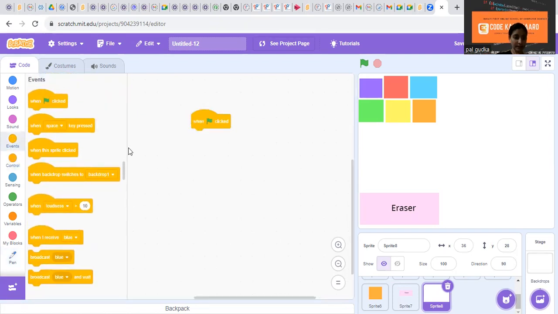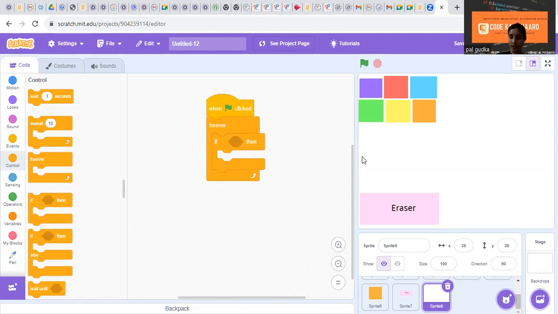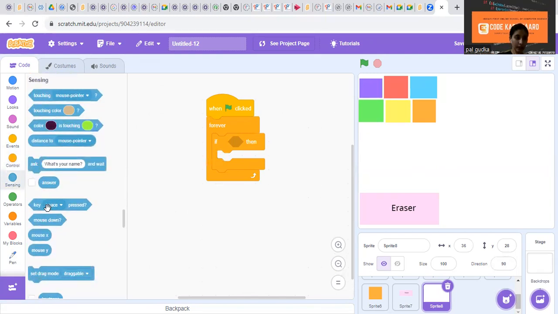When green flag is clicked, we need to put a forever block. And we need to check the condition, so we are using if then. What condition do we need to check? If the mouse is down or not. Mouse down means this mouse pointer you are seeing. If the mouse is touching any of these colors or not. So you have to go to the sensing and use this mouse down.